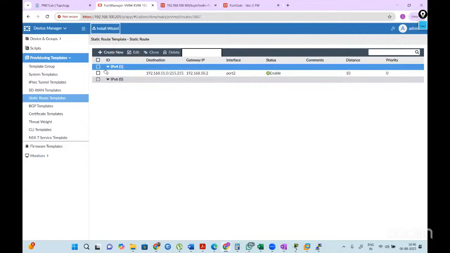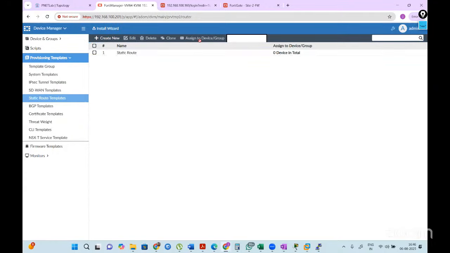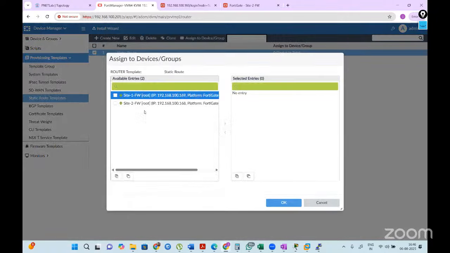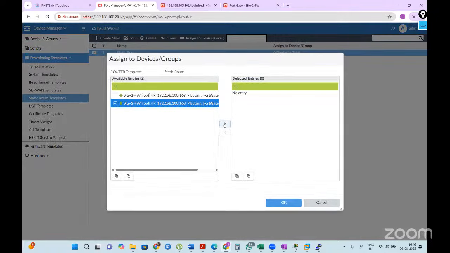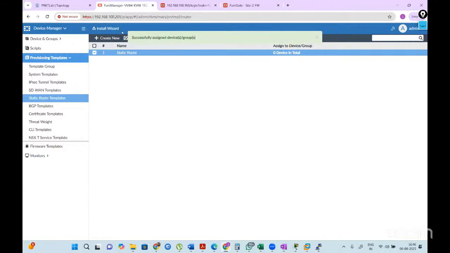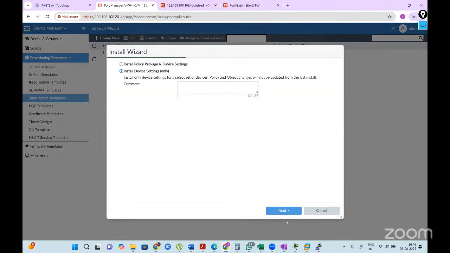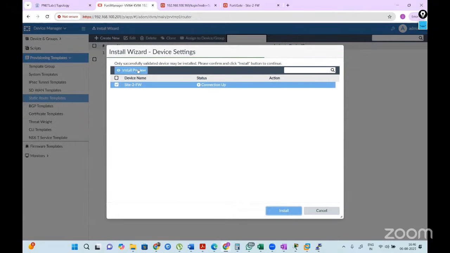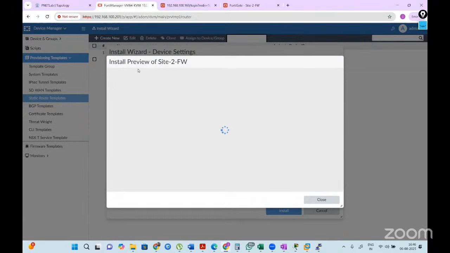One minute. I need to assign this static route also. Assign to whatever templates we are creating. We need to assign it to any of the firewalls, or else it will not work. Install wizard. Next. Next. Install preview. Let us see.